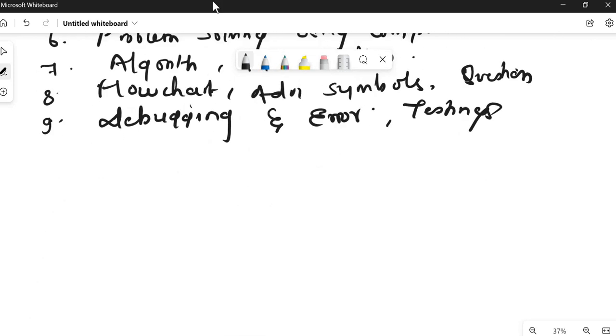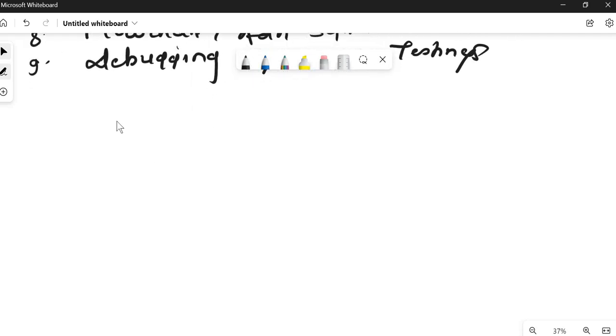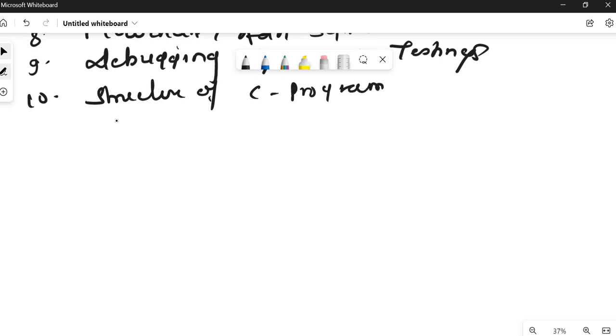Let's go to the next. You can expect some 8 to 16 marks, 2 questions or 3 questions from here. Let's go to the next question, that is structure of C programming. The various parts: documentation part, link part, definition part, then main part. All that you can discuss here in a table form of diagram.